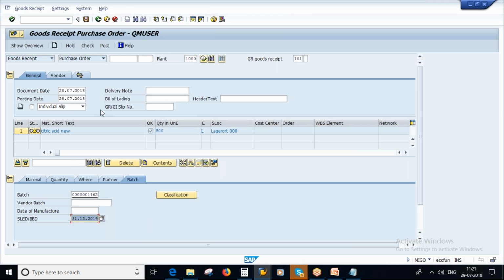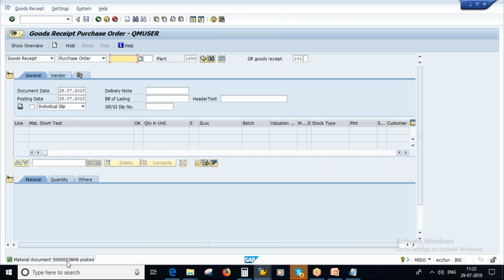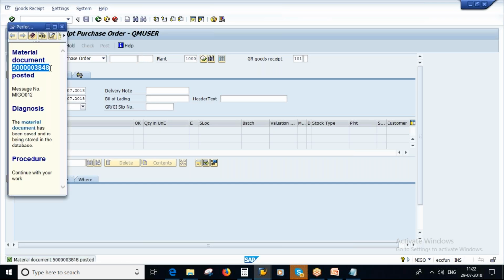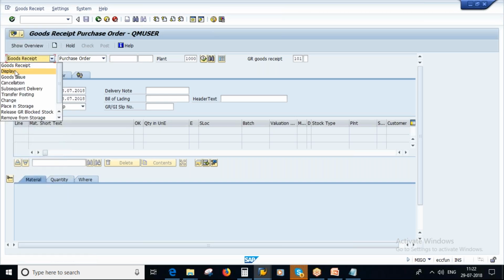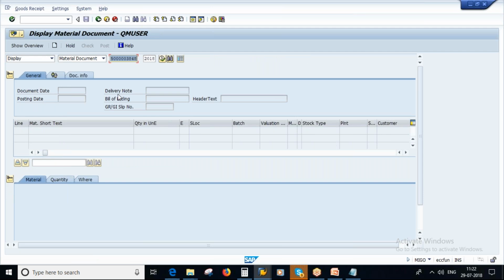Okay, so now here there is no PO. Without a PO we are doing 101. When I post it, in the background the GR will happen and the system will create a PO automatically. Okay, so now I'm posting it. You see what will happen. Done. Material document posted. Select the material document. Now go to the option display material document, enter the material document, enter.